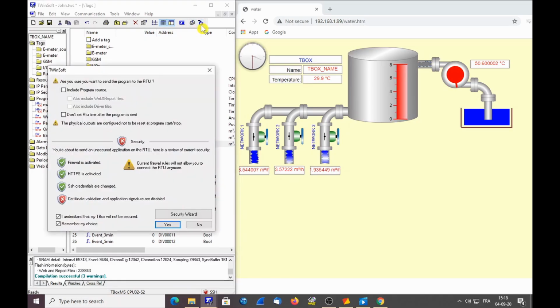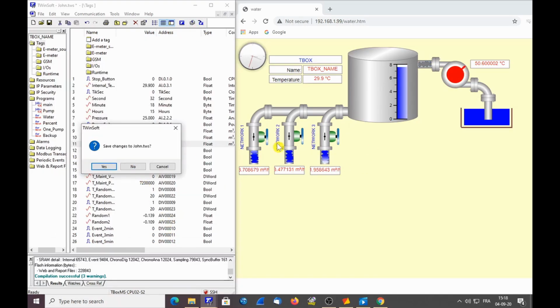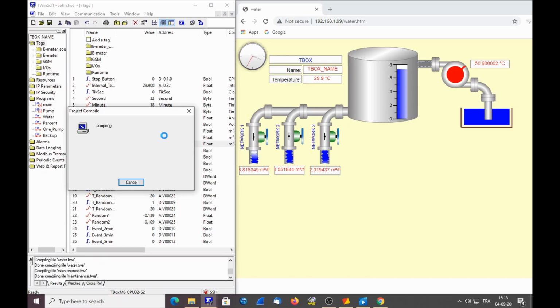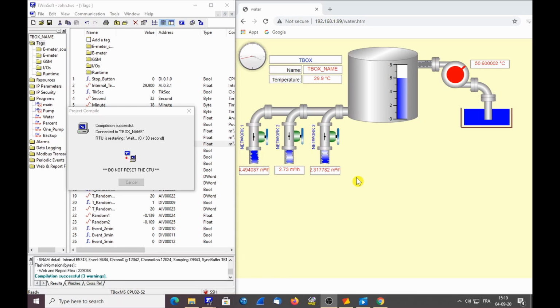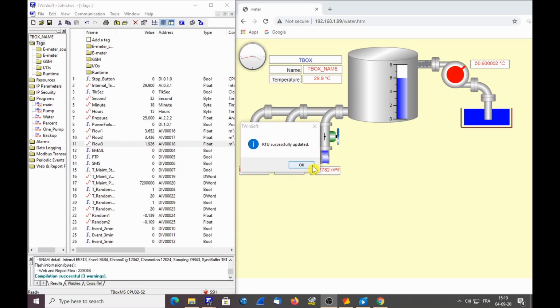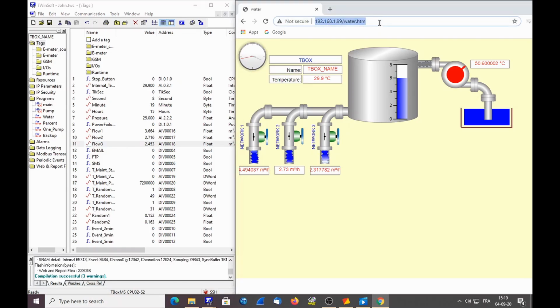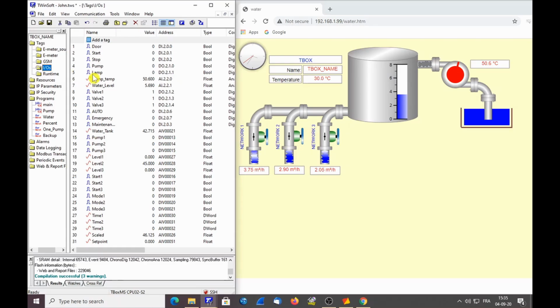Okay, let's send this to T-box and see the result. We don't need to change anything in the web forms. It will be applied automatically. Okay, T-box has restarted. I just need to refresh the page, so Ctrl F5 to reload the page and the new settings, and then you see now that each flow has 2 decimals and the temperatures have 1 decimal.